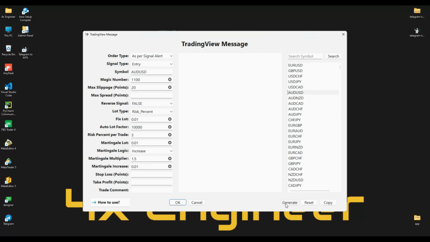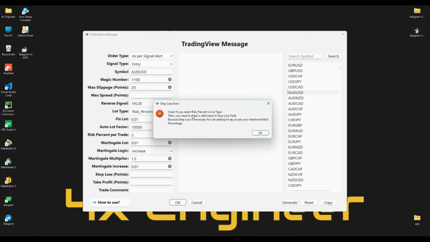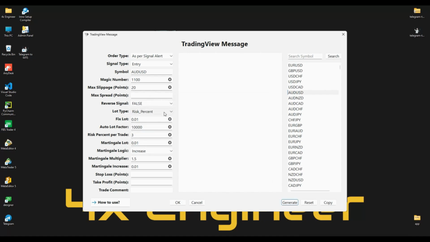After checking all input fields, click on the Generate button. Then you see an error here. The error is because we have selected risk percentage in the lot type, but we have not entered the stop loss. For risk percentage, we need to calculate the order's quantity by considering stop loss, risk percentage, and account balance. So here, you need to write the stop loss. If you want to keep take profit with your trade, you can write that too. But remember, the values for stop loss and take profit are given in points.